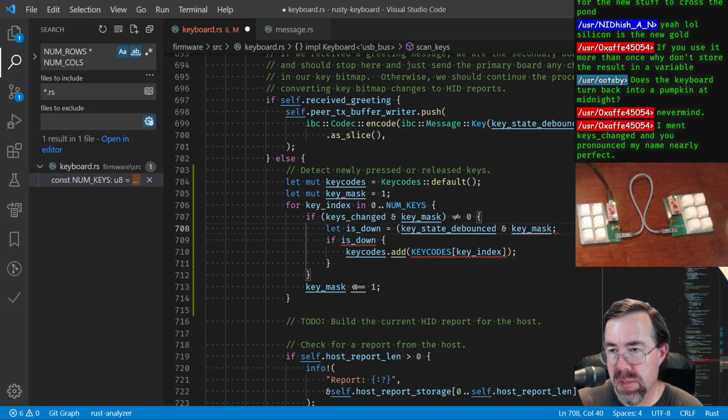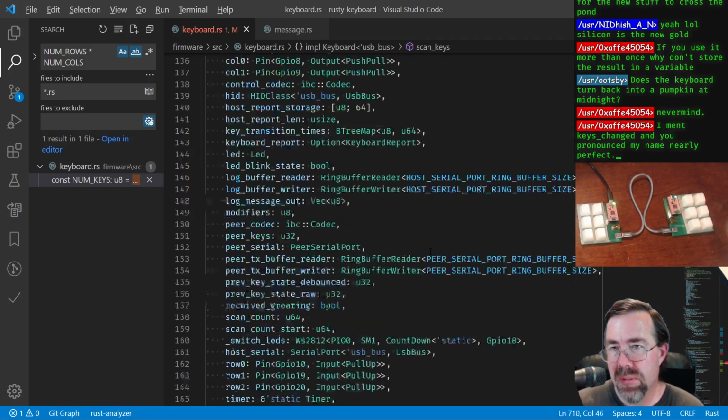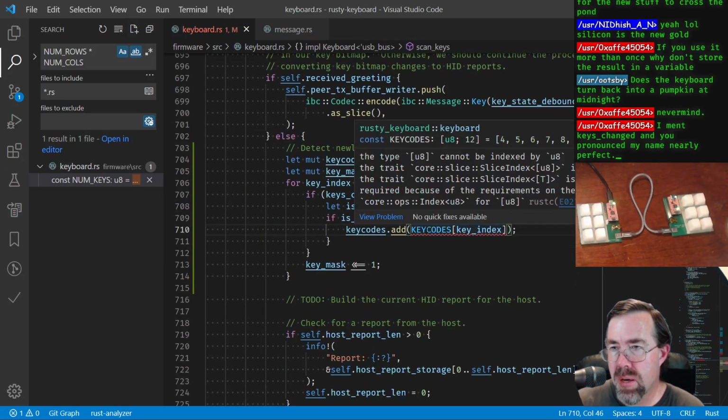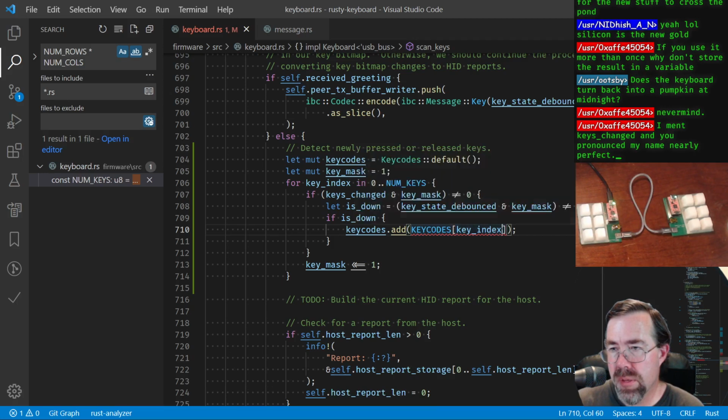And this should be, again, this not equal to 0. Affy, you pronounce your name nearly perfect? Okay, I'm glad. What did I do wrong here? Ew. Key index as usize. It's funny how you can't index an array by U8. You have to convert it to usize for it to be indexed.